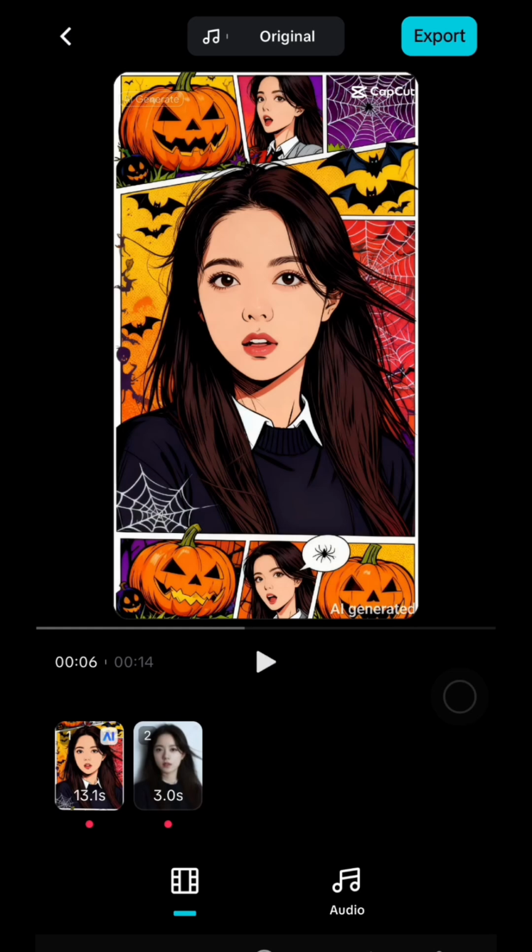And okay, like this. In just a few moments, your photo is now a trending Halloween comic masterpiece. Just look at this color and then the shadow and then the colorful, but it has a spooky vibe. It's so amazing, right? And okay, maybe that's it. A quick, free, and easy way to turn your regular photo into a Halloween comic using CapCut.